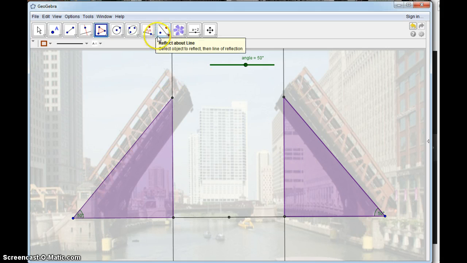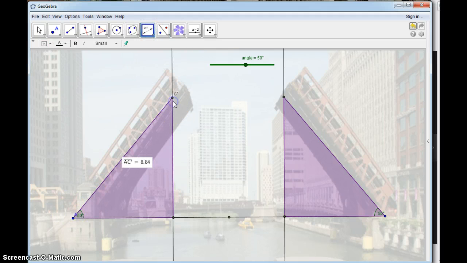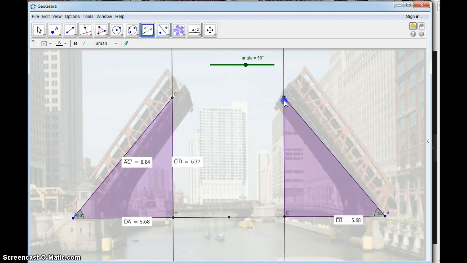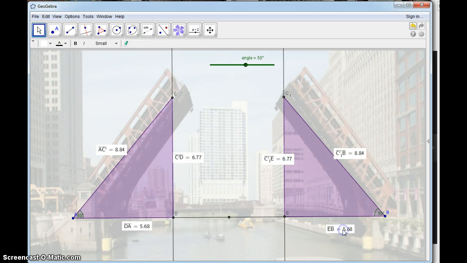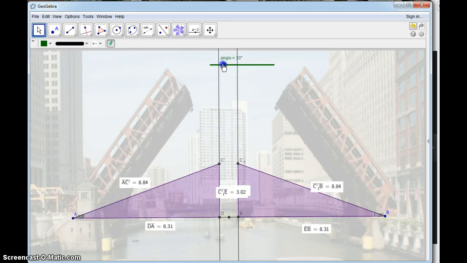Now let's go find the distances of these triangles. Under angle is distance or length. Moving these over, here we have it. This is not the actual street distance, but this is for the geometry, and for our class it'll be great. So we're going to move this. If we bring it down to 0, 0, notice 8.84, 8.84, that's the distance halfway across the road. This never changes because halfway across the road is always going to be the same.